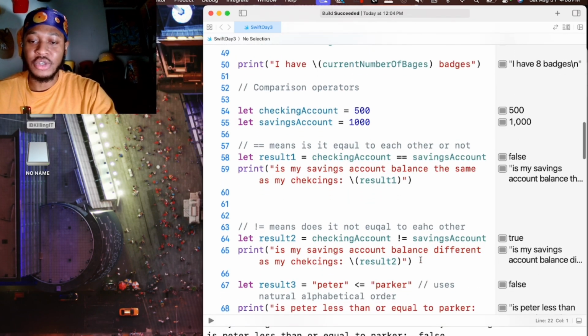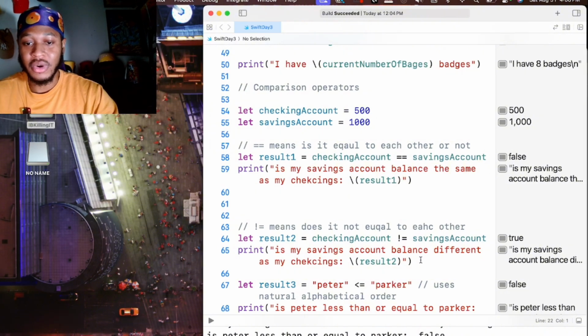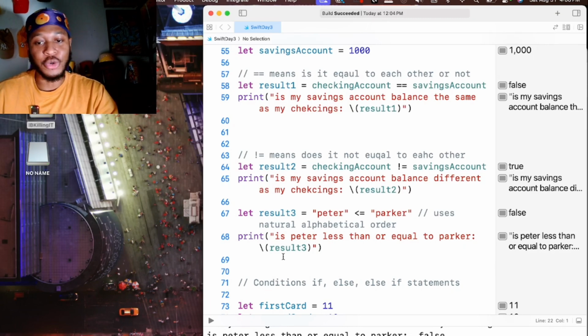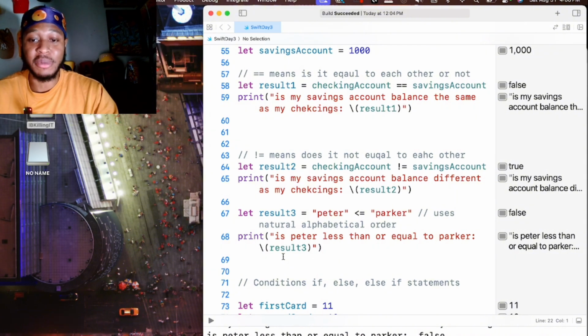And the way to do not equals or isn't the same, you would do the exclamation point and the equal sign. And here, this is very unique because how can you do a less than or equal sign to two strings? They're not numbers. So what the computer does is that it looks at it in alphabetical order. So whatever letter is first in the alphabet, it compares it to whatever in the string.